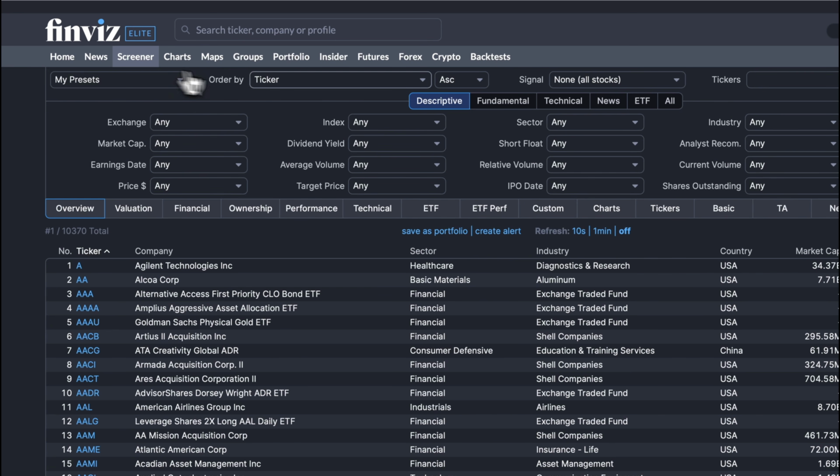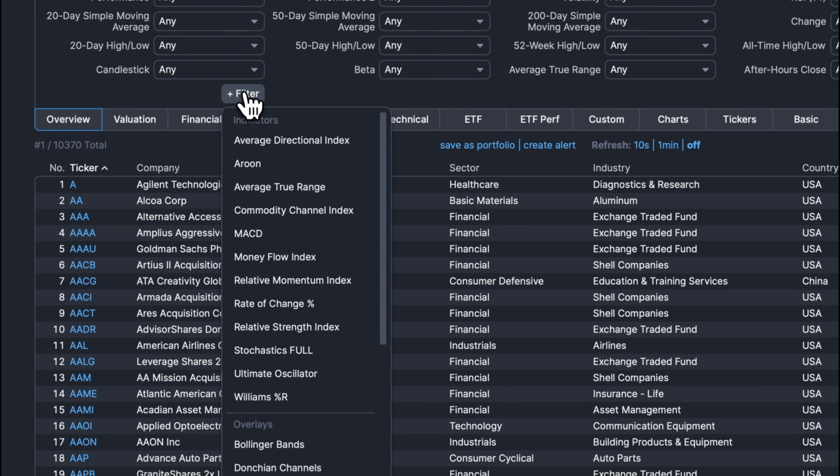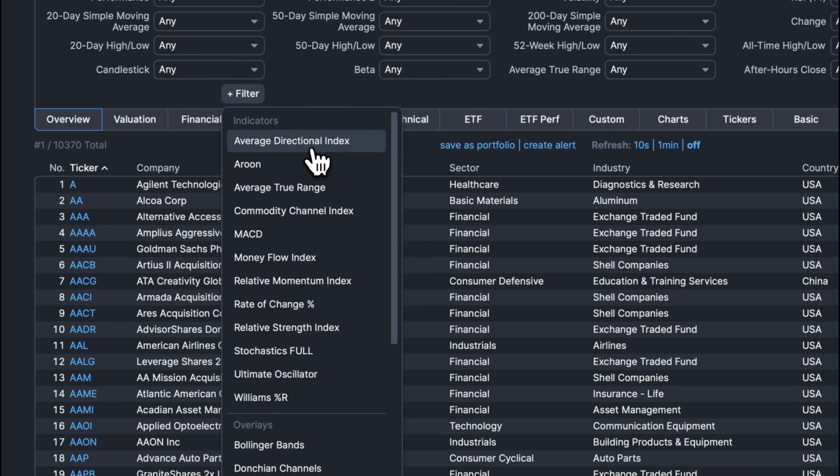Go to Screener, then click on Technical. Click on Plus Filter to add a new custom filter. Choose the indicator you wish to use. Let's select Relative Strength Index.